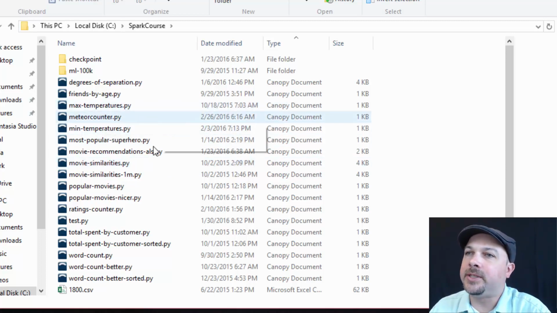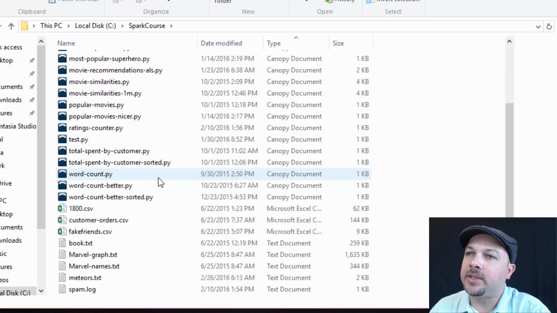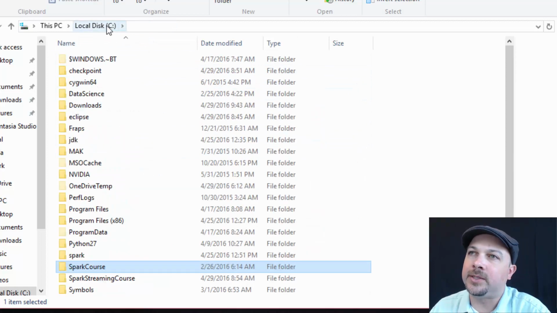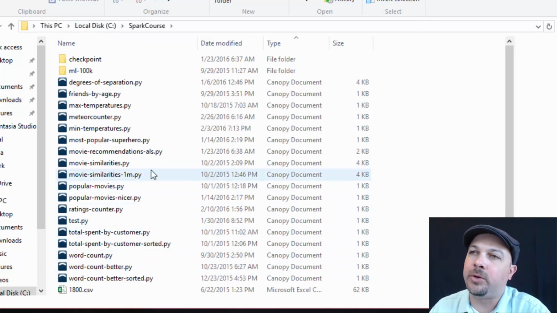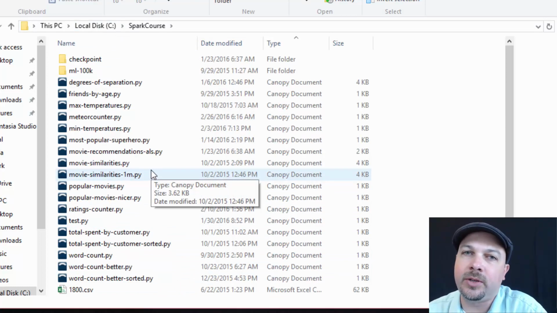So this is the ultimate destination of everything you're going to download for the course, and you'll just accumulate all this stuff over time as you work your way through it. So just remember where you put it. You might need to refer to these files by their path. So you'll have to remember that it's, in this case, C:\Spark course where all these files were put. Just make sure you download them to a consistent place, and you should be good to go.